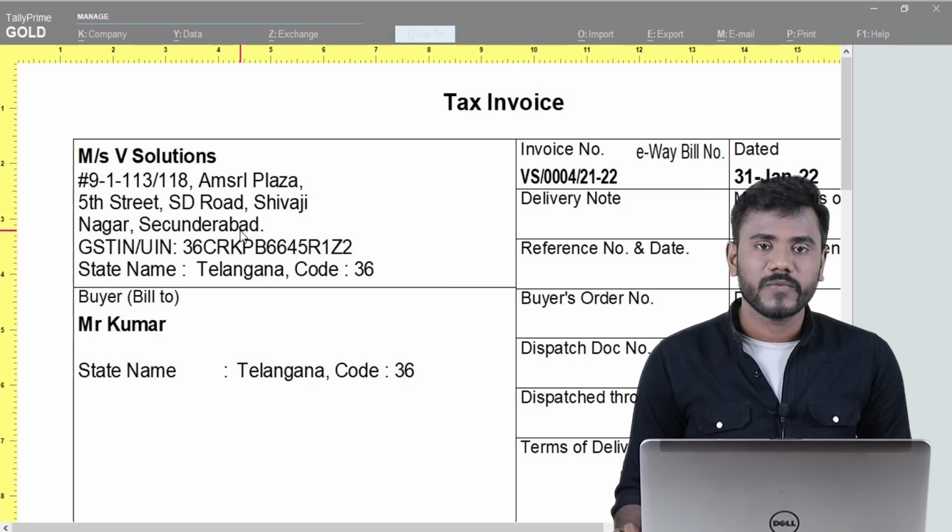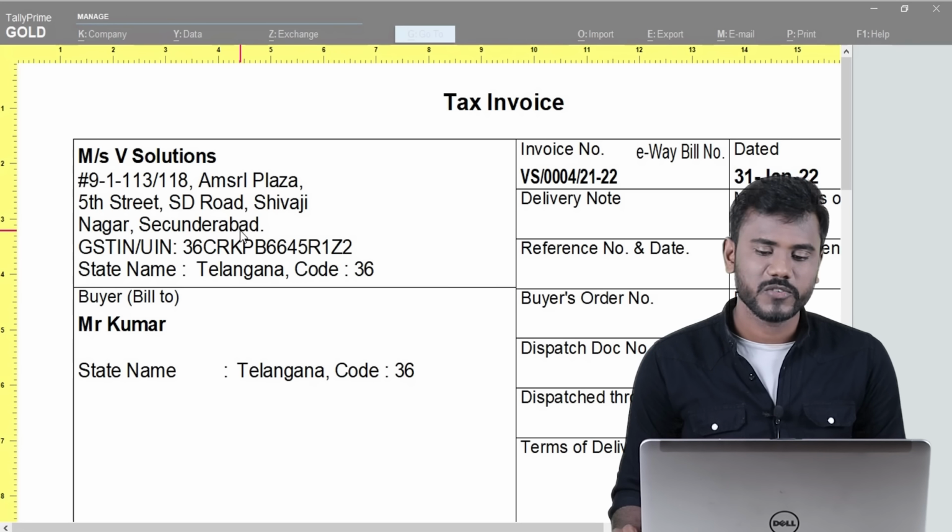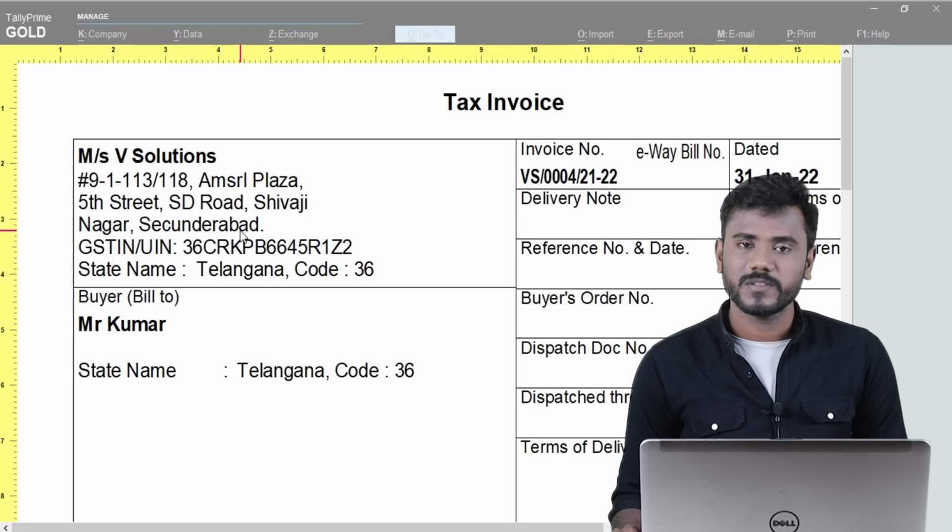So we are going to add prefix, invoice number and also suffix, and this is your branded invoice number, and this is how simple it is, right?